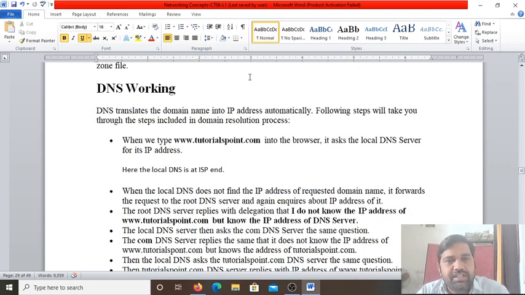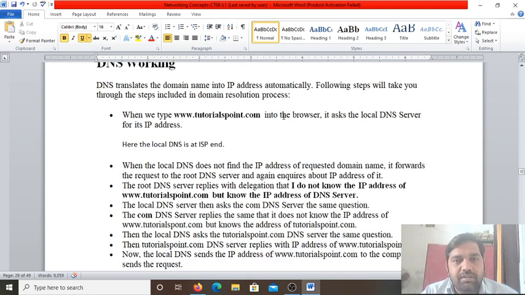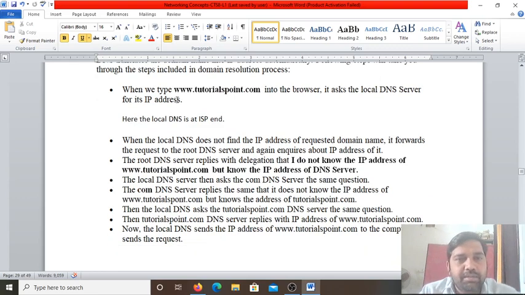So you can see how the DNS works. DNS translates the domain name into an IP address automatically. So we follow the steps. We will take you through the steps included in the domain process. Suppose you write www.tutorialspoint.com in the browser, and it asks the local DNS server for its IP address. What is the IP address of tutorialspoint.com? So here the local DNS is at the ISP end.